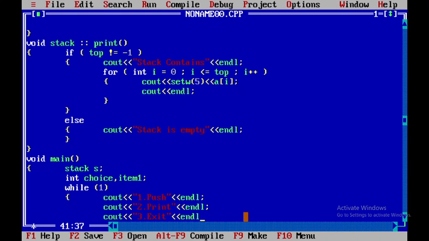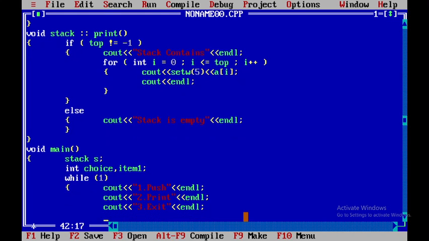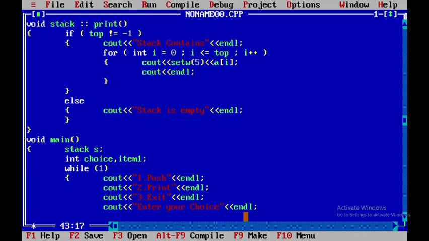So now the menu is displayed. Now I'll display a message to the user so that he can enter the choice. So that is enter your choice. And after that I'll close this, and again I'll introduce one more endl line. So here I need to read the choice from the user. So I'll say cin choice, and then I'll close this.